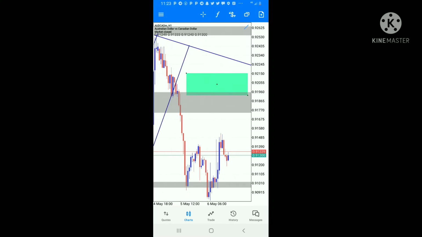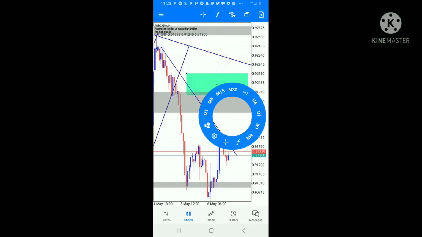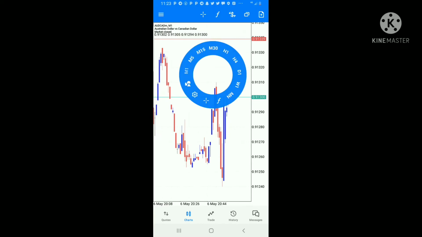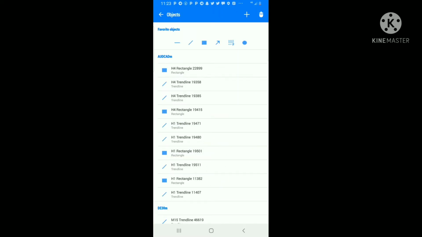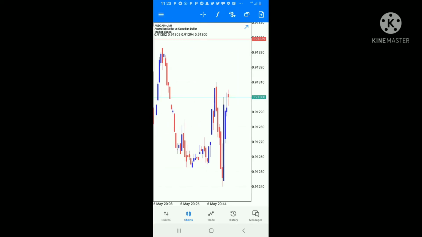So let's say you want to draw a trend line. You put it there and draw it like that. So basically that's how you use the trend line. And then another tool that I'm going to use is the arrow. Let's say you want to measure pips. That's how you're going to use the arrow.